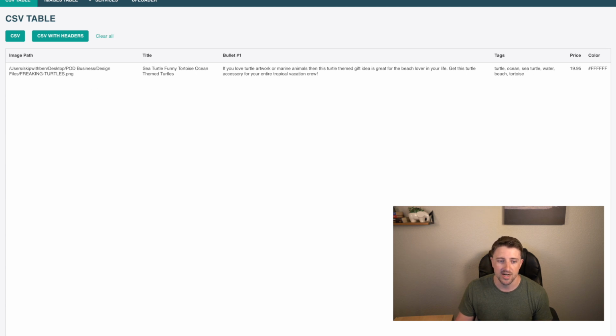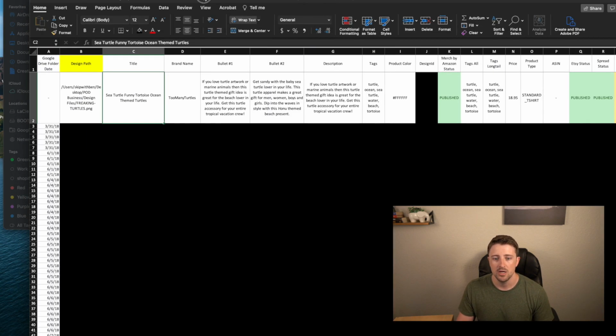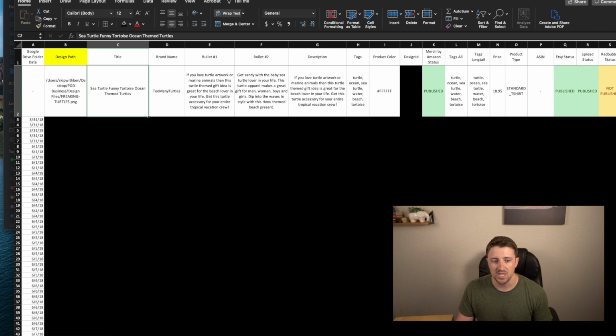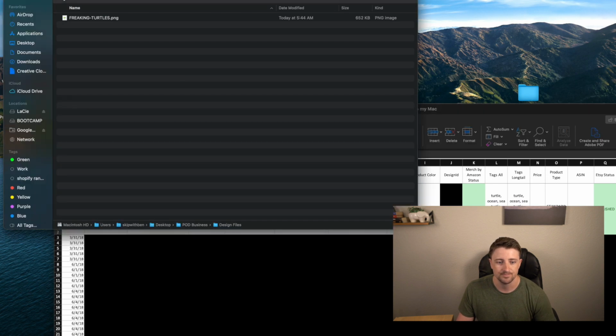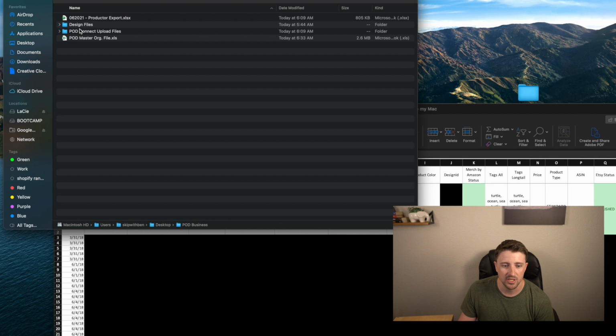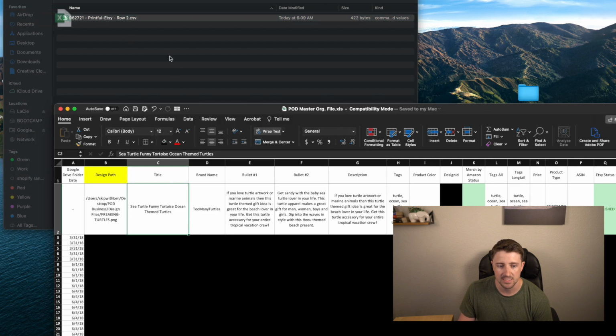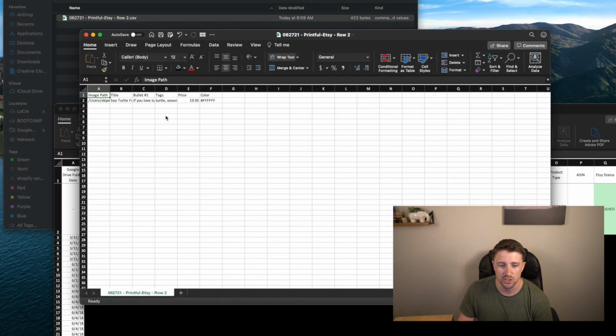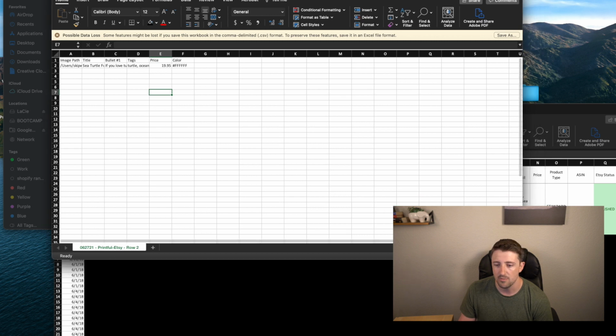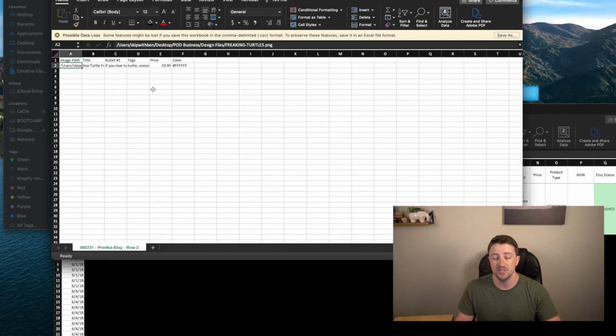So what I want to show you guys finally is how I actually do this. So we have our master organization file here. And then if I go back to my folder here, we can see that I have gone ahead and created another folder called POD Connect Upload Files. And I've created within this an additional Excel sheet that has data from my master file here. So we have the image path. This is going to be telling the software where on our desktop this file is, the title, the bullet, tags, price, and the color it looks best on.